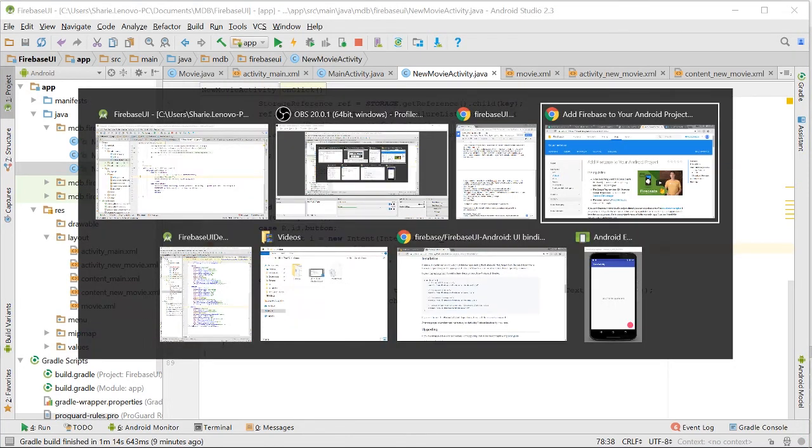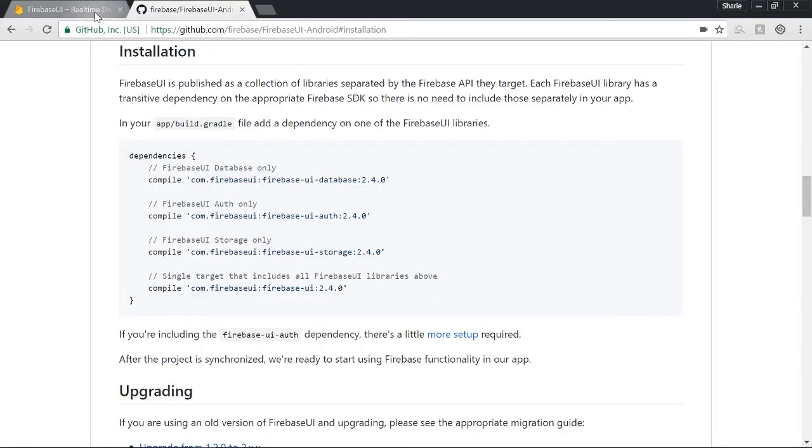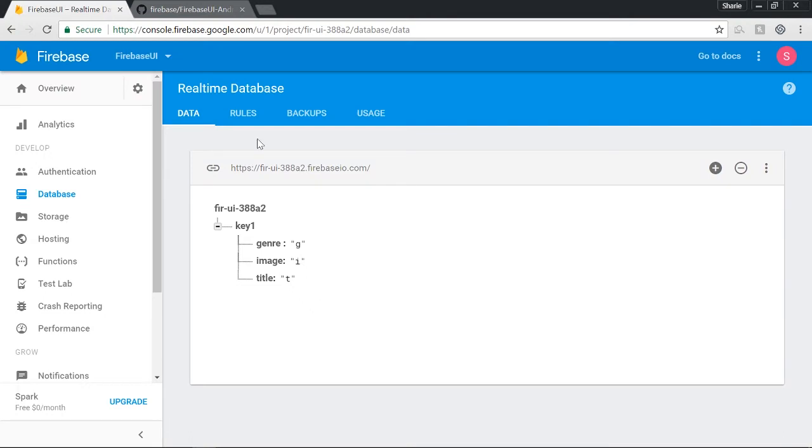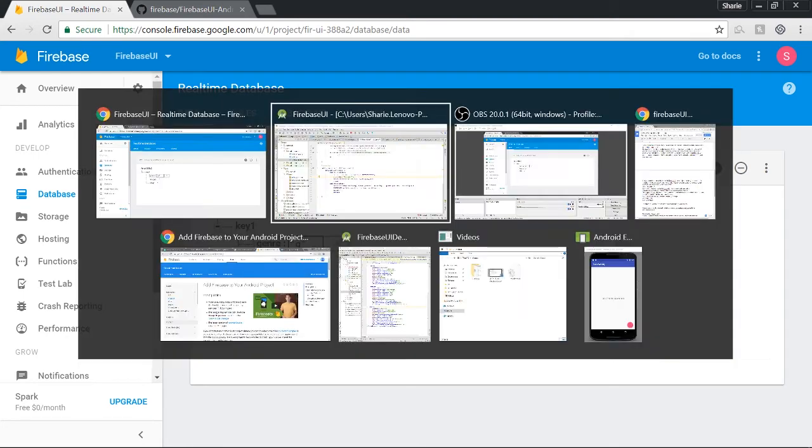So in the console, let me show you what this kind of looks like. So this is the structure that I have just created. So this is the root of the database, and I created a key node with all of the appropriate information about a particular movie underneath it.